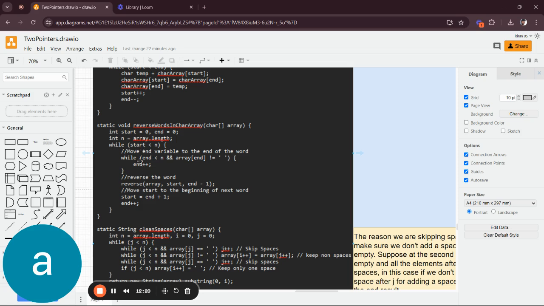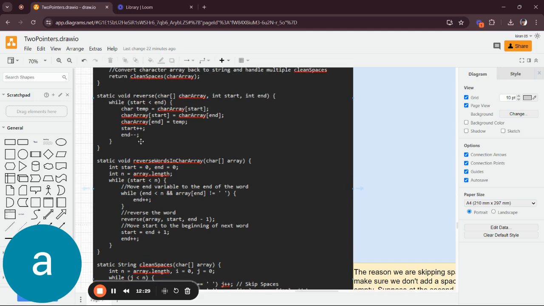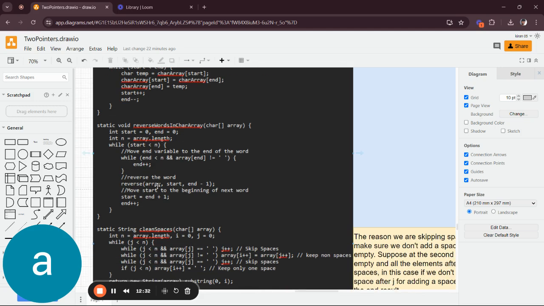So now start will be pointing to the start of a word and end will be pointing to the end of a word. Now we'll be calling the reverse method, which will reverse the character array between the index start and the index end minus 1, since end is pointing to an empty space. Once we have done that, we will be moving the start variable to the beginning of the next word.